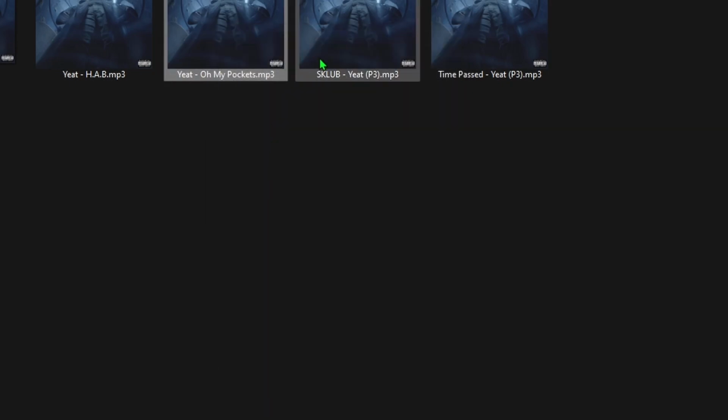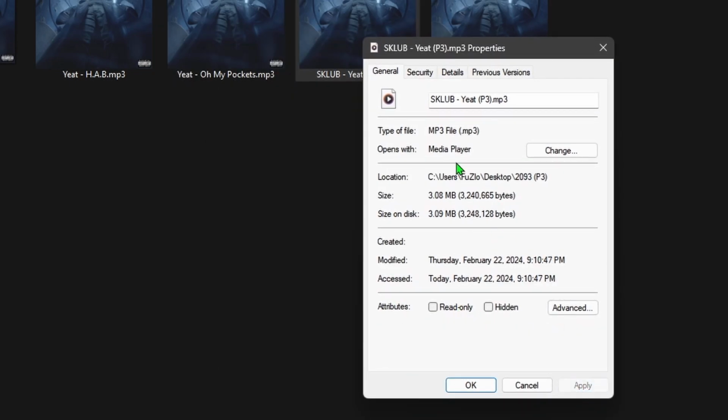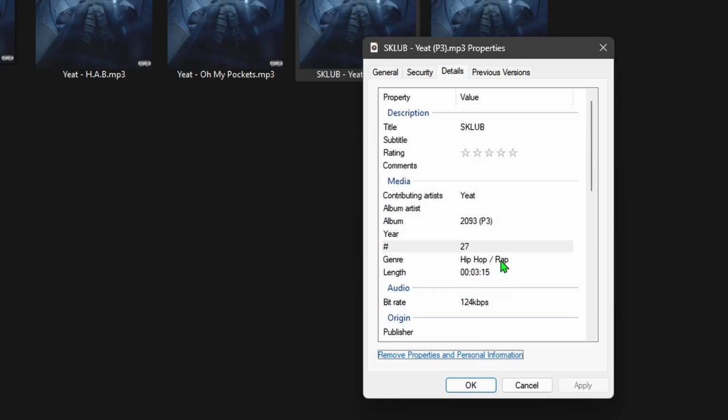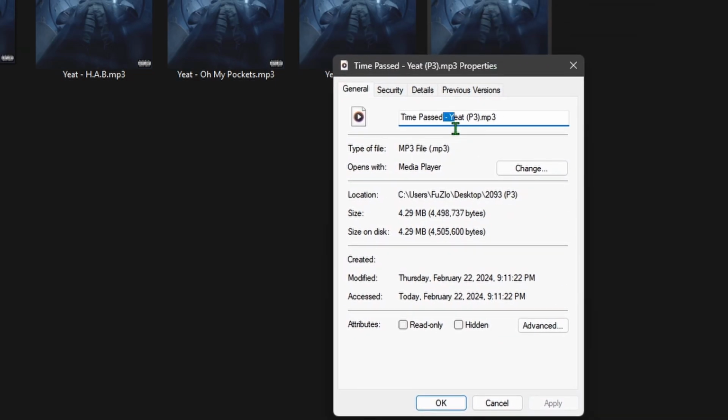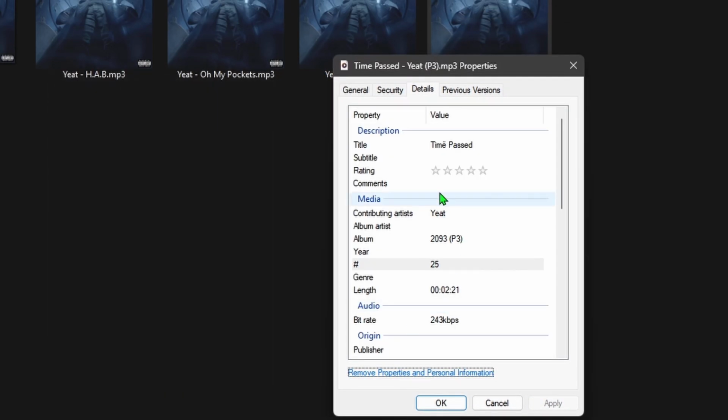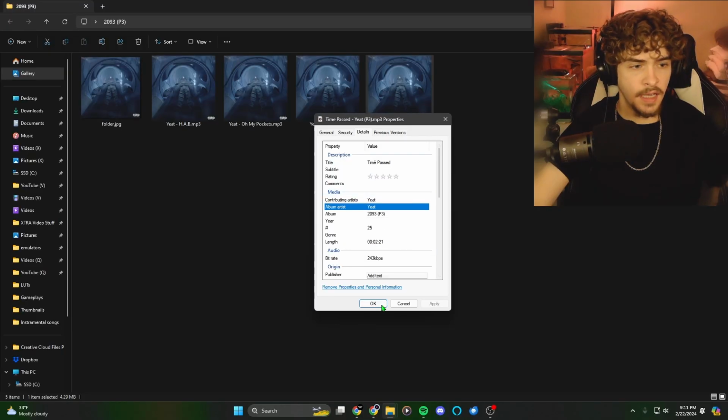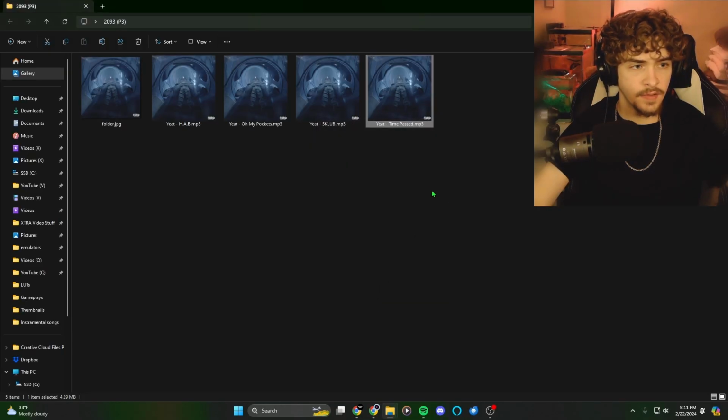Gonna unblock it. Alright, metadata is good. Unblock the third song. Let's remove that genre. All good. Unblock the last song, time passed. Removing that genre again. Alright, and now we're all set with setting up the metadata for the songs.